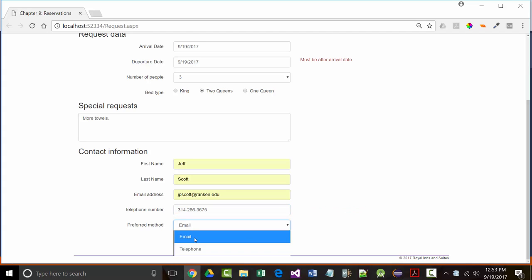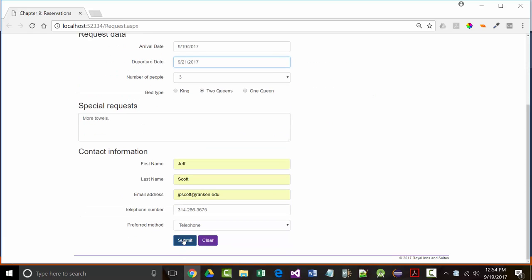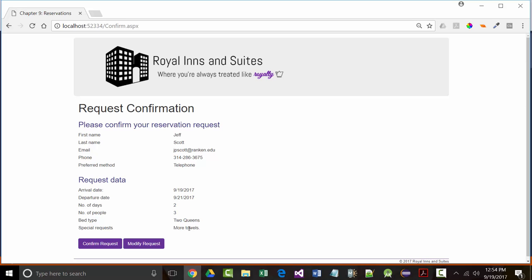All right, change that to submit. Looks the same. All right. Oh, must be after arrival date. I guess I screwed that up. That should have been the 21st. Submit, and there we get it. Pretty much looks the same as it did. Okay.